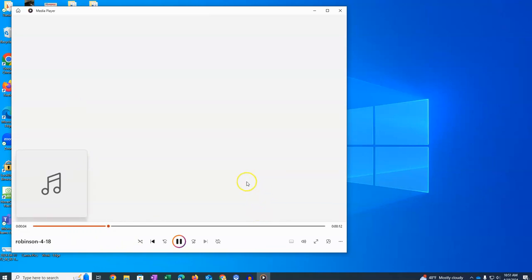So those are the steps to opening Audacity, making a recording, and exporting your file.